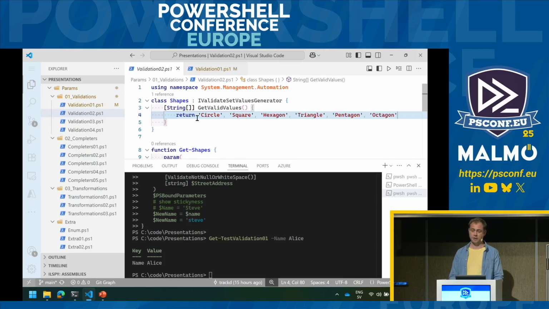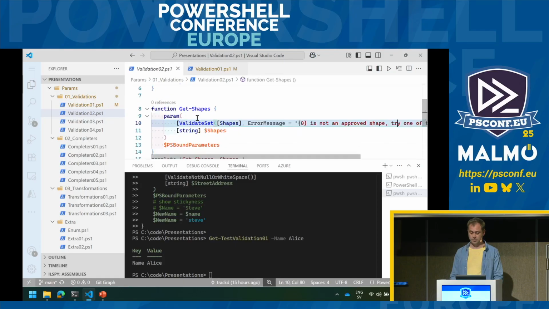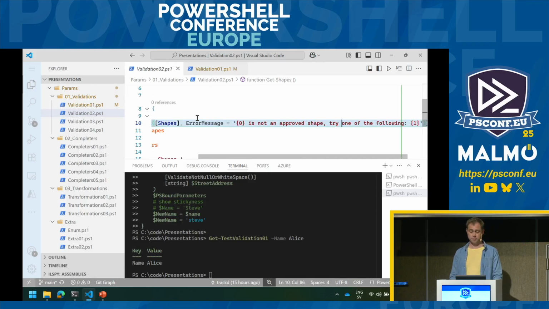And that's going to be like a dynamic validate set. And you use it the same way. So here in the ValidateSet, you just use the Shapes class that I had up there. And I add an error message where this is not an approved shape. Try one of the following. See if we can find an unapproved shape.